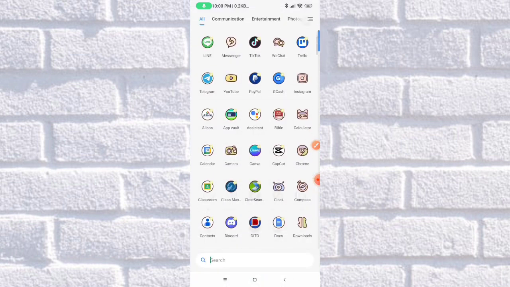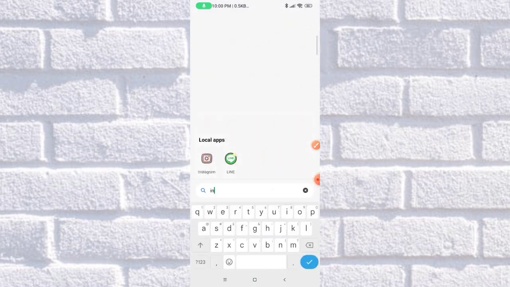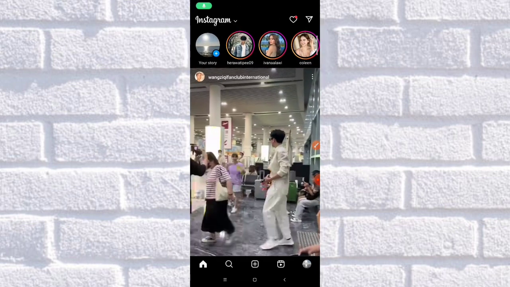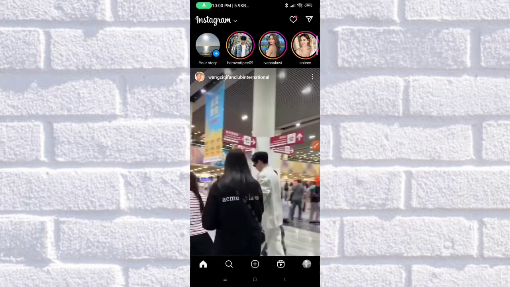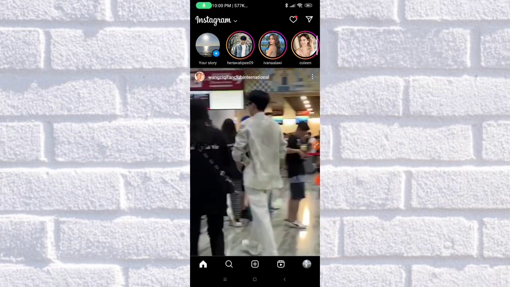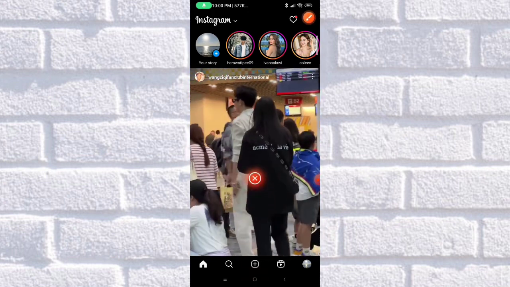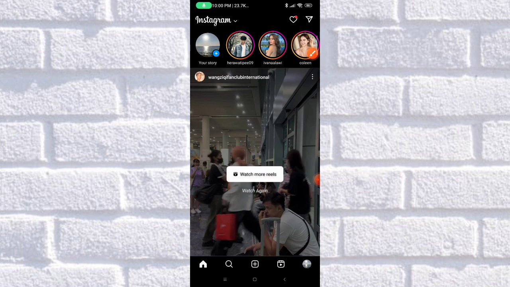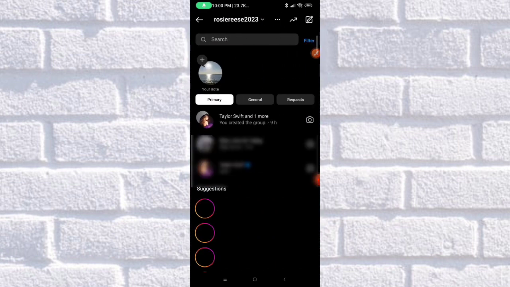So we need to head on to our Instagram application and go to the homepage. So as you can see, this is now the homepage of Instagram. So we need to head on to here, the message button. So click on that, and as you can see, this is now our messages. These are the set of messages that we have on our Instagram account.